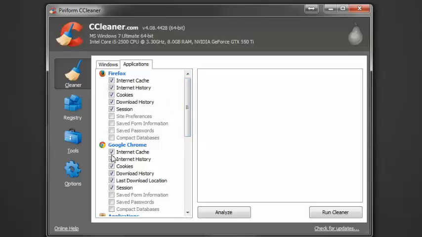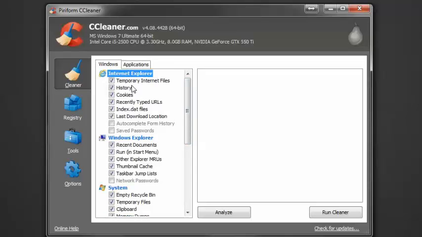I personally choose, for example, to not clean up my Google Chrome. I like to have my internet history in there, and I just want to manage that separately. For example, I can uncheck those boxes and CCleaner will not touch it.